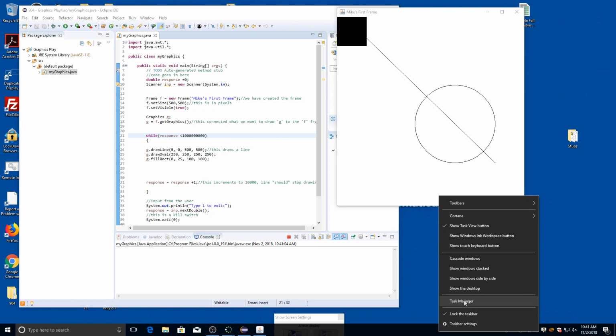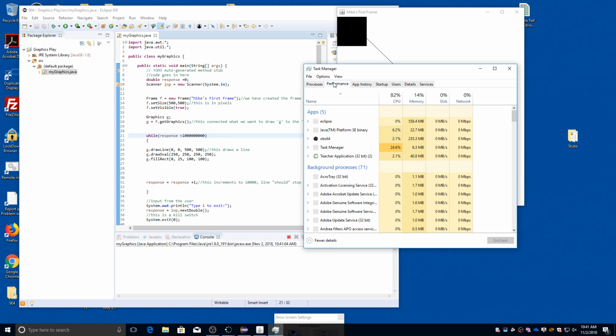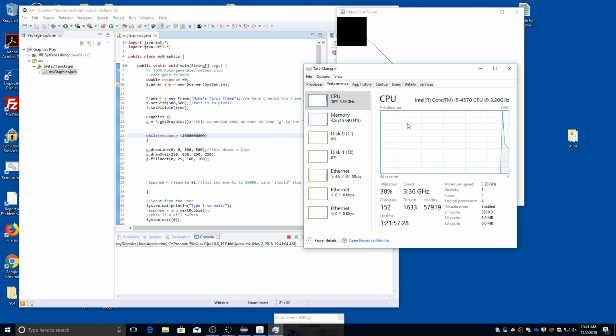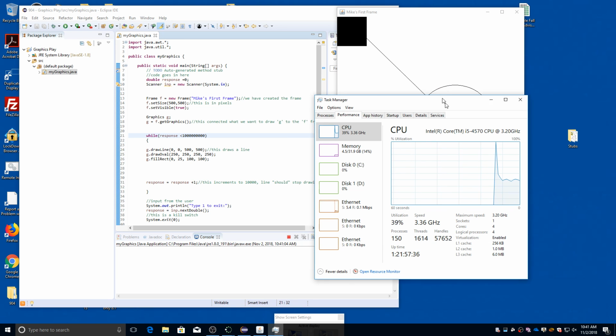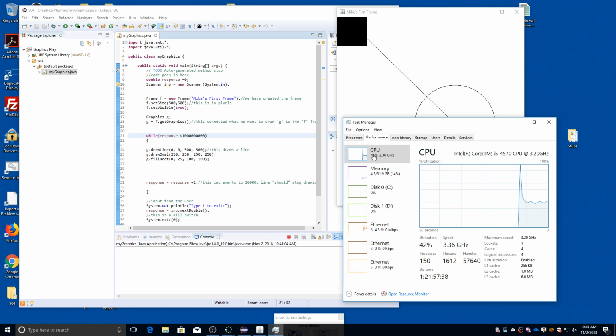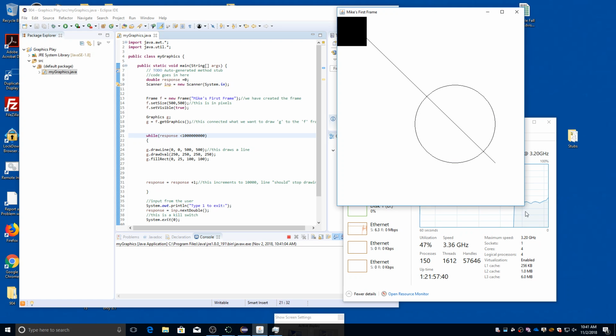So if we look at the task manager, this is always the fun stuff to me. Look at that, it's running at 38%. I guarantee you that's that frame drawing. I told you AWT is not a very efficient way to draw things. And as soon as it hits that counting-wise, I put like 100 million or something in there, it'll stop.